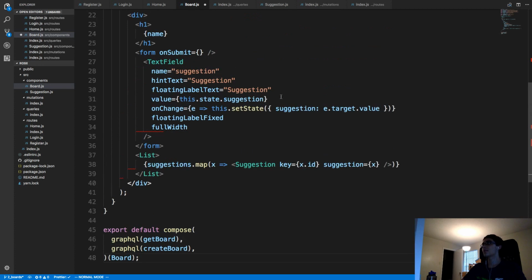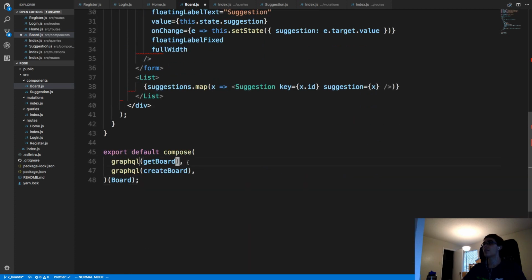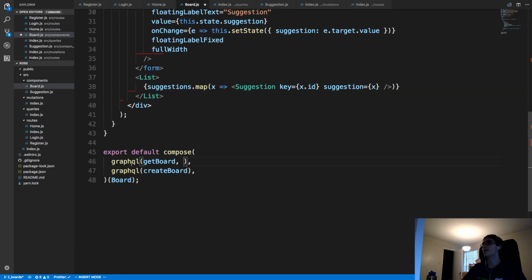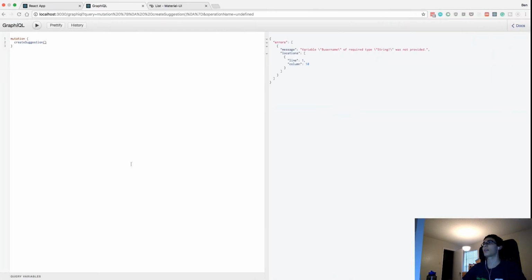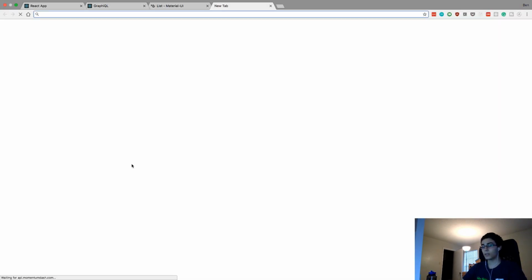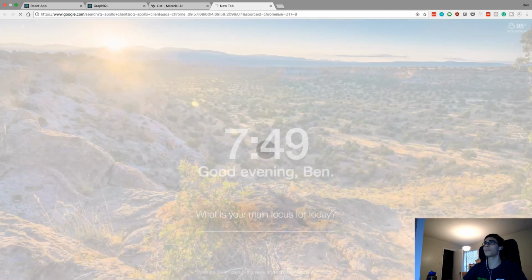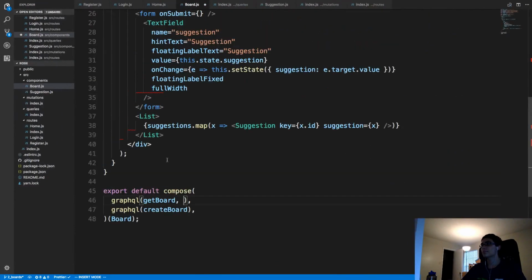getBoard is going to just flow right in here, and actually getBoard needs to be called with some props that we get from when we call it. So in our home, you'll notice how we're passing a board ID. We need to actually use that board ID to make our GraphQL query. So I forget how I do this. Apollo client, we'll look it up.